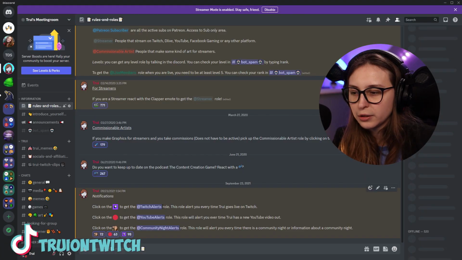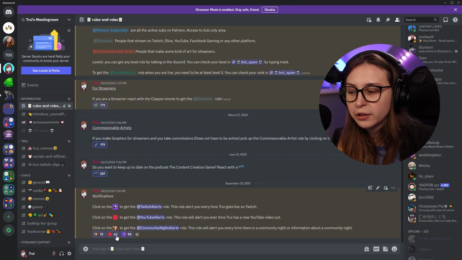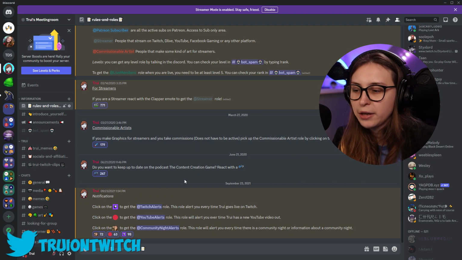Then in a Discord server, you can have roles. For example, here Twitch alerts, YouTube alerts, but also just streamer and stuff like that I have in here. And those are mentions because they're mentioning your role. Some server owners will give you a role manually, but like in my server here, you can click on these emotes underneath and you can get the role.